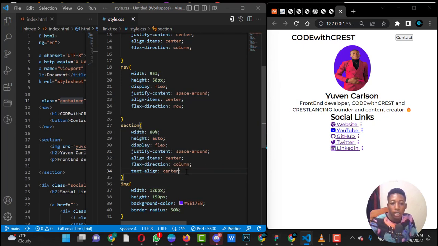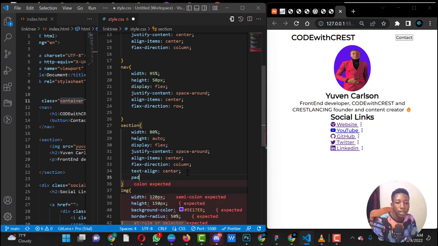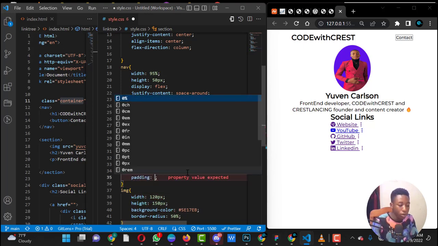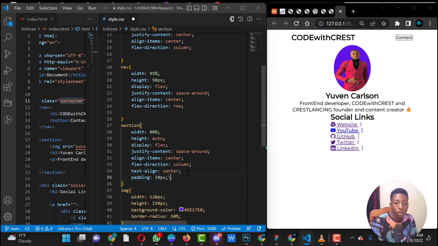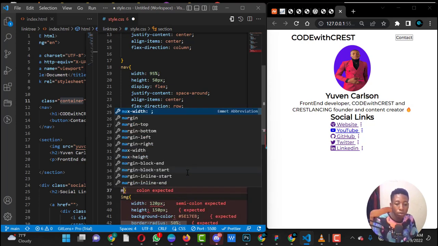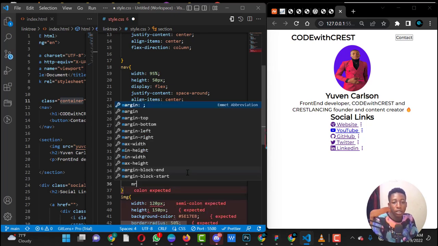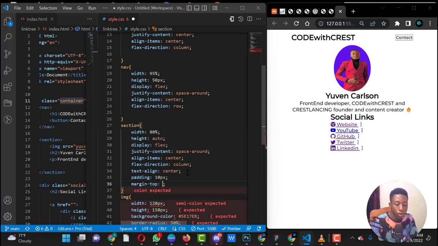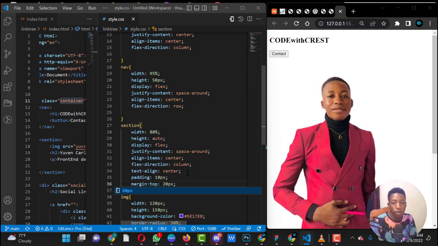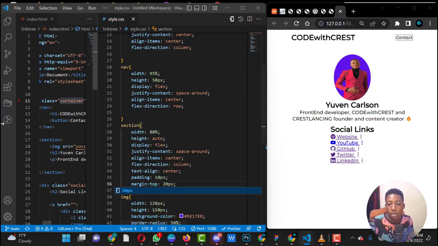So now you can decide to give it a padding of 10 pixels, and you want to give it a margin top of about 20 pixels. So depending on what you want, you can still get what you want done. So guys, this is what we have for now.